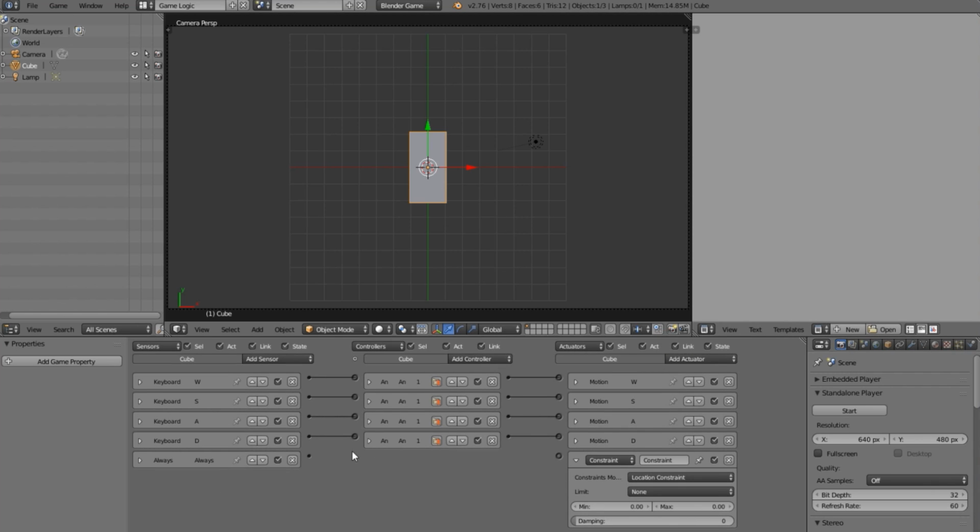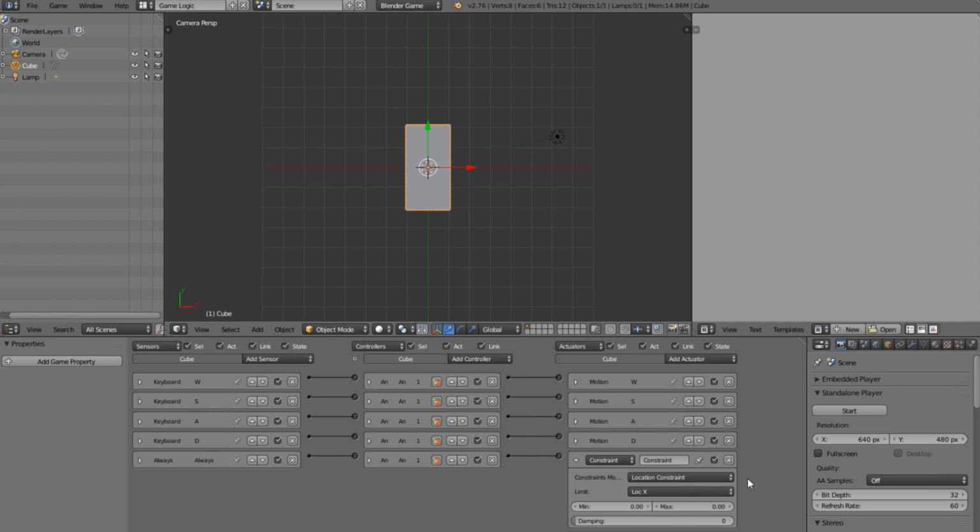And we're going to add a constraint, and we want to connect this up, and we're going to say it's a location constraint, yes, and we're going to limit the X direction. So how does this work? Well, this number here is going to limit it in the outwards of the X direction. In this case, we've got the X direction. I believe it's local as well, so if we were to rotate, it's going to limit it along this direction.